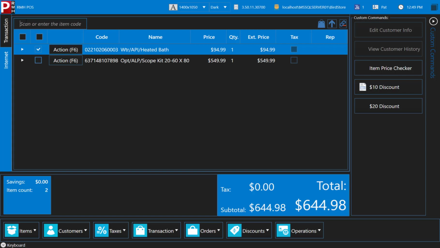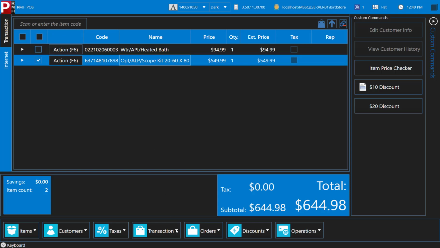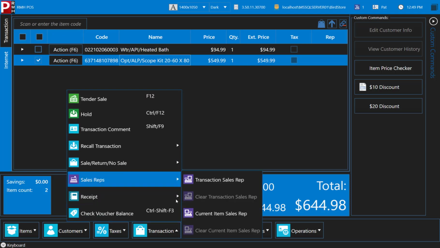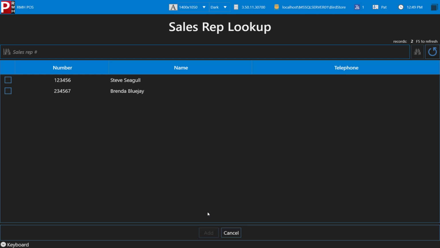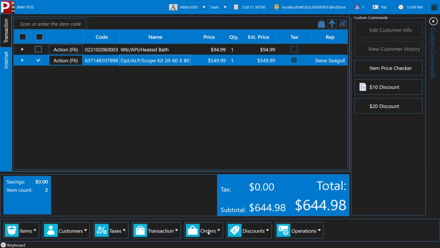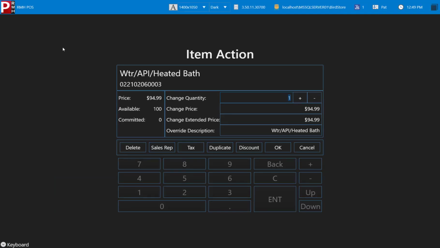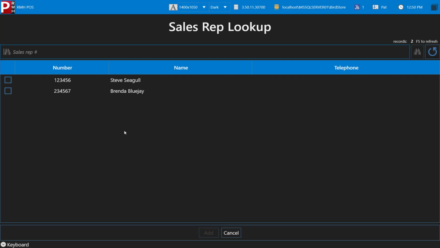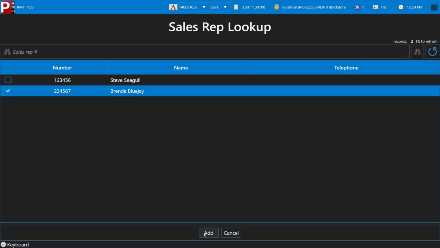To add Steve as the sales rep for the scope, you tap the scope to select it, then tap Transaction, Sales Reps, and Current Item Sales Rep. You tap Steve's name twice, or click Add to select him. You can also use the Action button to add sales reps to specific items in a transaction. To add Brenda as the sales rep for the bird bath, you tap Action beside the bird bath, then tap Sales Rep and tap Brenda's name twice, or tap Add to select her.